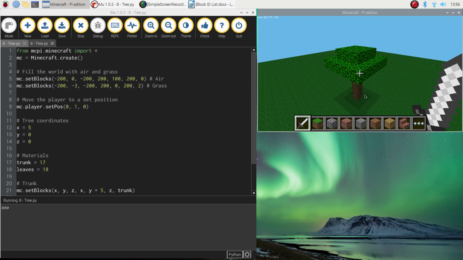That's all I'm going to show you in this video tutorial. In the next one, I'm going to show you how we can get a little bit more fancy with those trees, and we'll have a look at making a forest. So I'll catch you in the next one.